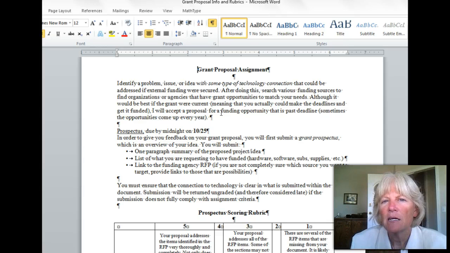It could be getting yourself a sub so that you can build curriculum that integrates technology. It could be participation in a tech conference. I mean, there's an endless amount of possibilities in terms of what you might want to request funding for. But it does have to have a technology connection. This is a technology class after all, and though I realize that funding is available for non-technology related things, I really want to see that technology component here.